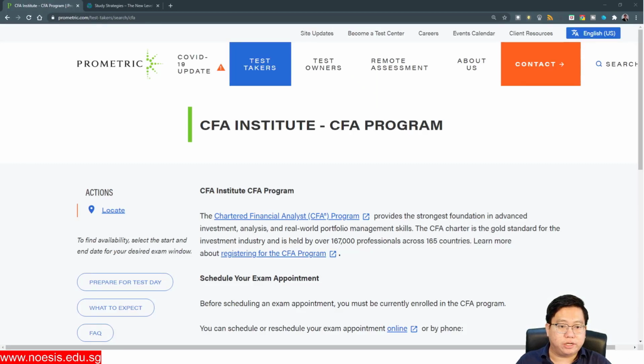So in the first part, I'm going to go through the Prometric tutorial. You can find this on the Prometric website. You can find the link in the description. So this is on prometric.com/test-takers/search/CFA. You can of course find it on Google as well. Just type Prometric CFA tutorial.